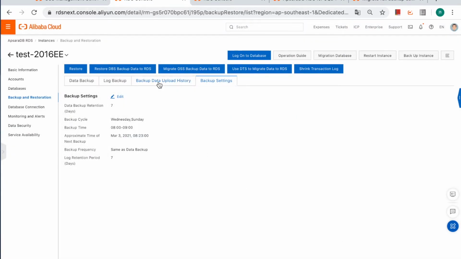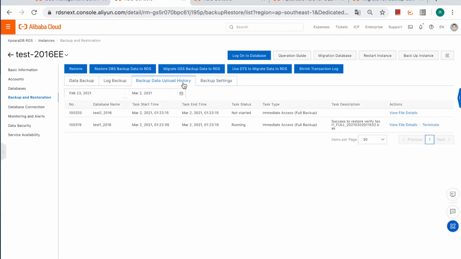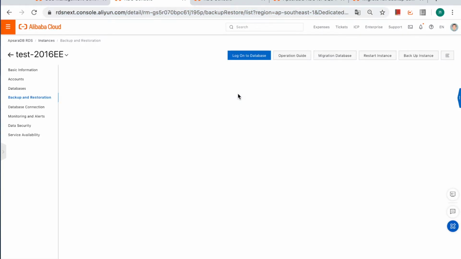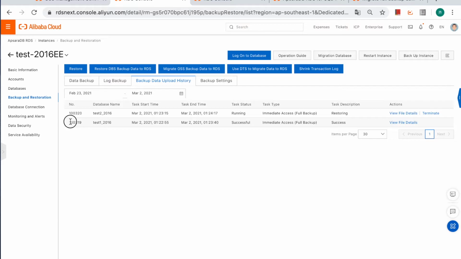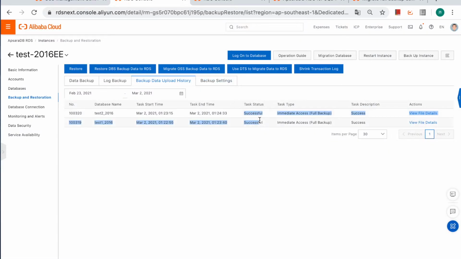Then you can check the migration task here. Backup data upload history. And these are the tasks we just created. Refresh. To see the status. Okay, the first task has already been successful. Okay, refresh. All done now. Now you can log on to the database and check this data.